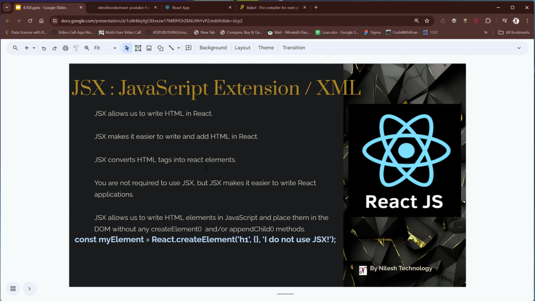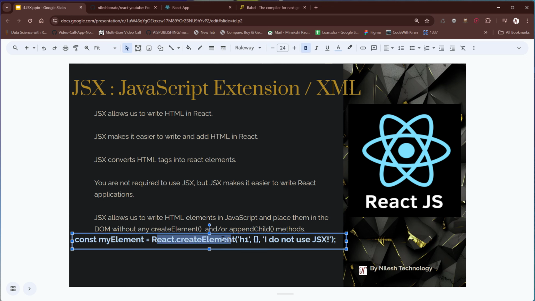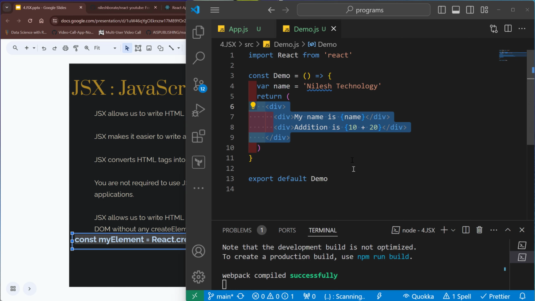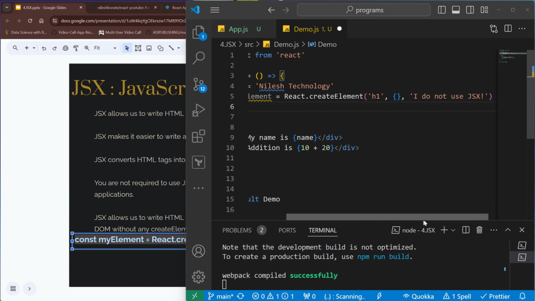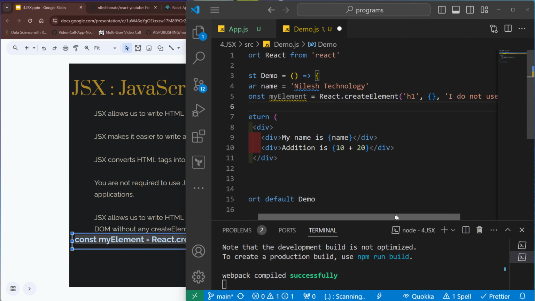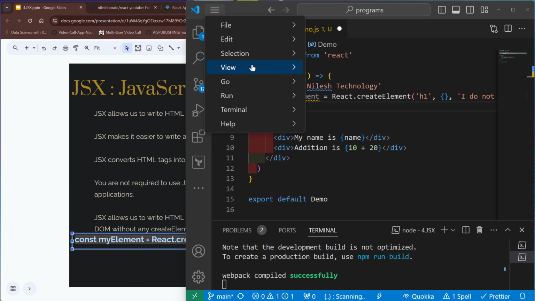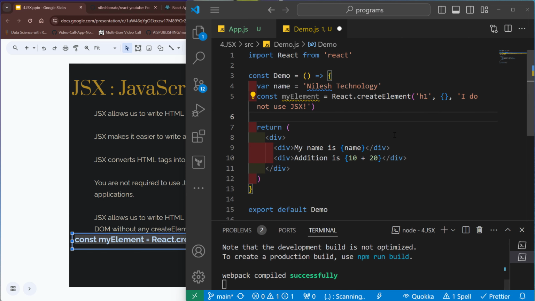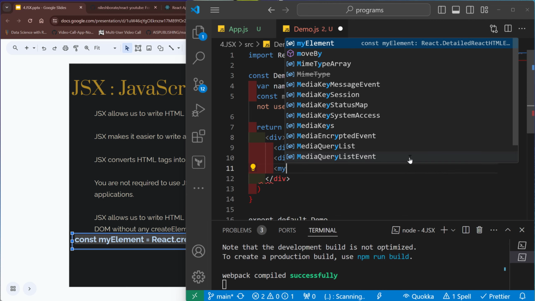So this way we can also create the element. Let me show you. Let me copy this line and in here, for example, this is the statement const myElement = React.createElement. Let me use the view word wrap. Okay, so I do not use JSX. The second parameter is whatever you want to define, the class name, so you define it in here if there is some class name on the h1 tag. So after that here I call myElement.